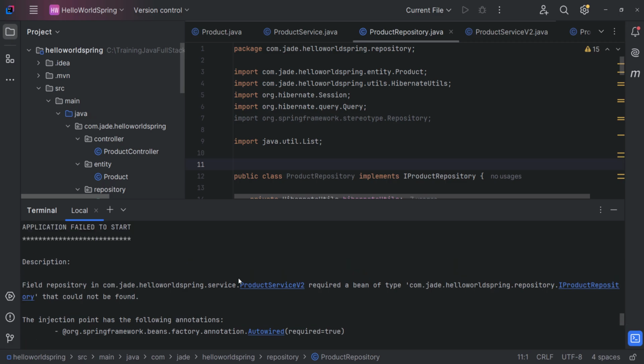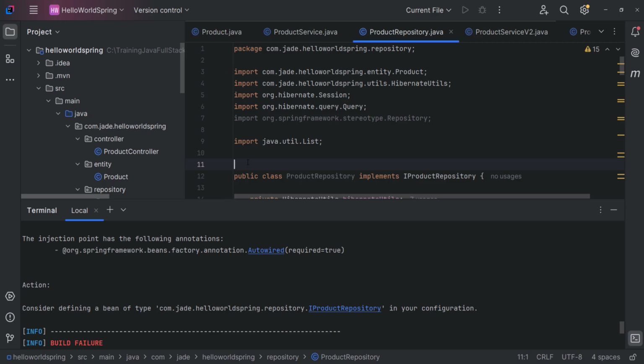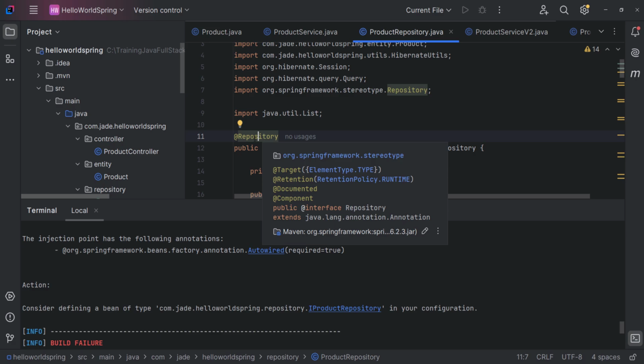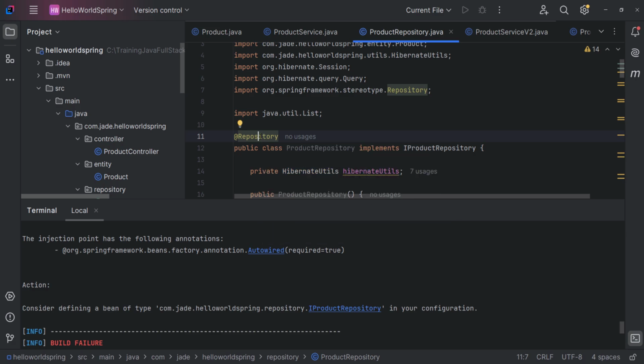So you see the product service requires a bean of the type product repository, right? But that could not be found. Because we just removed the Repository annotation here, it will not be created, because in the Spring IoC we don't provide a method to create this repository. And to add that method, you need to add the Repository annotation here. Okay.